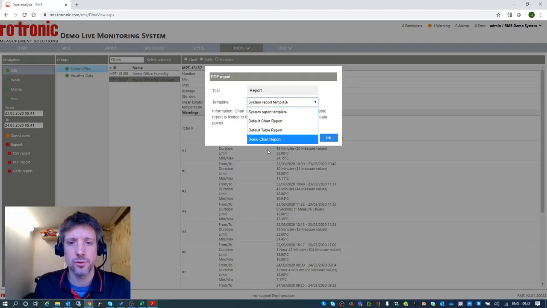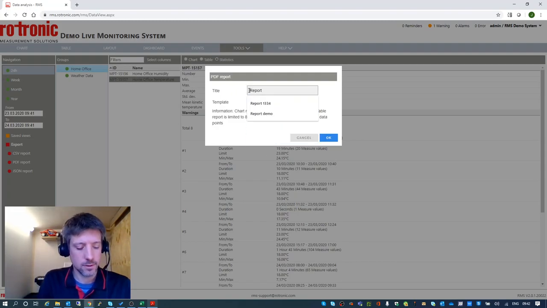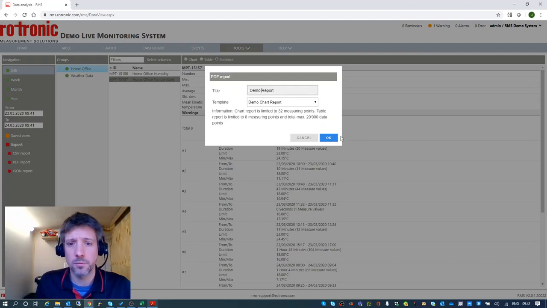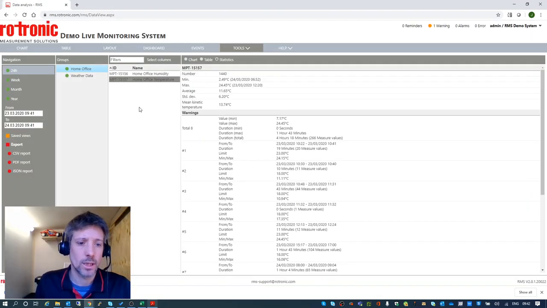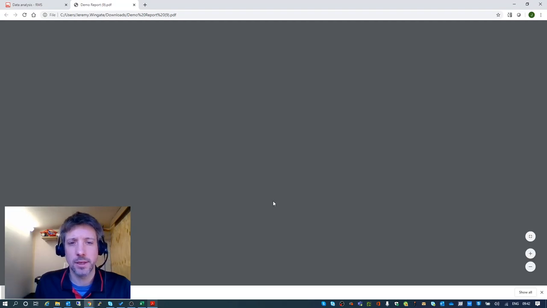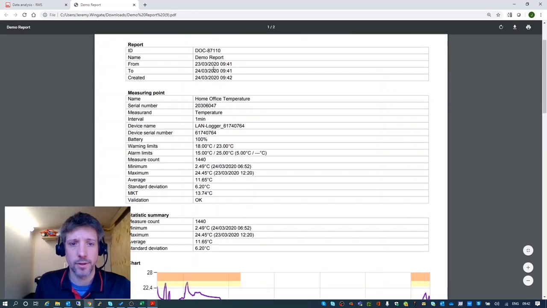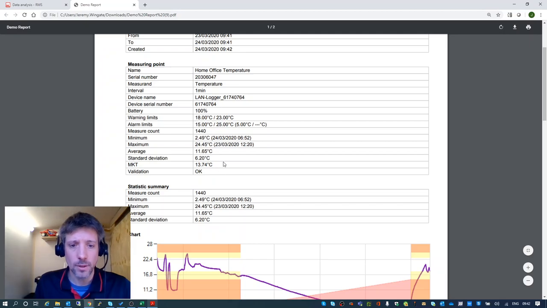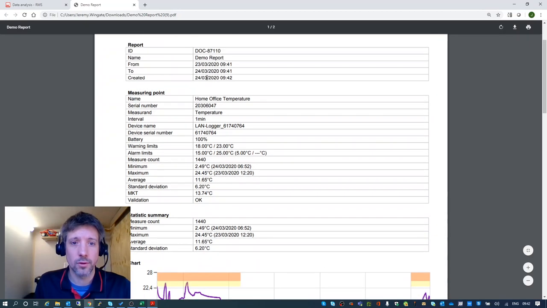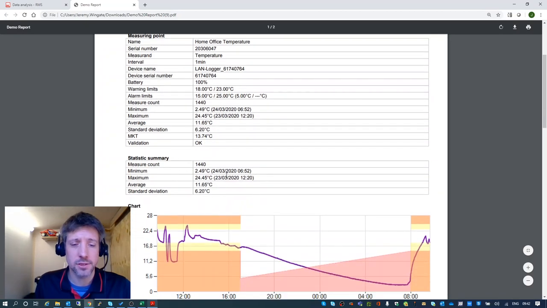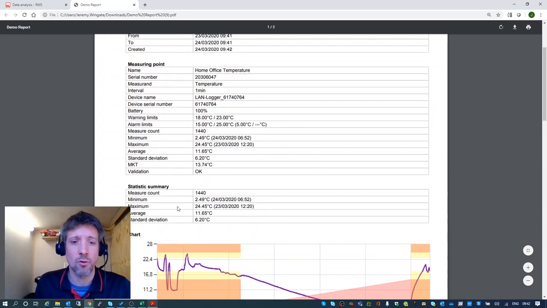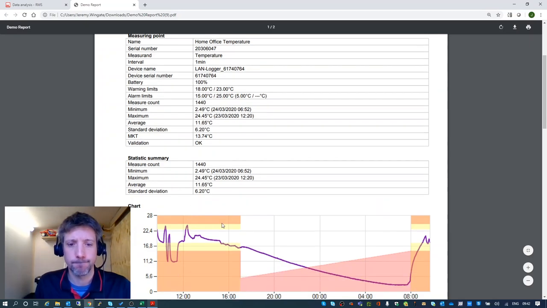report, choose that template, give the report a name, demo report, and click OK. The report's downloaded to my PC and we see here the PDF report as I designed it with my header, with the information I selected, serial numbers, device names, etc. Statistical information for this single measuring point, and statistical information for all measuring points. This is the same in this case, but if I had multiple measuring points on this report, then that would be the overall statistics, which is handy.